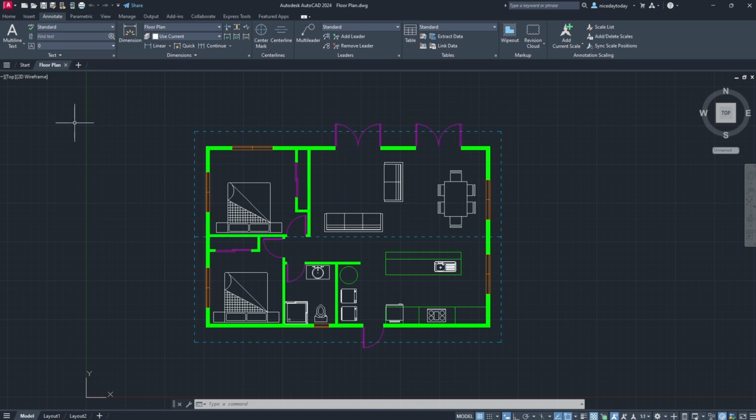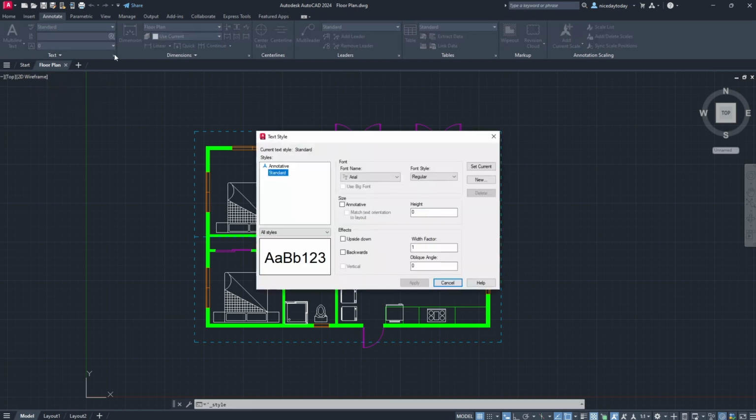To do this, go to Annotate tab, head over the text bar and click Text Style Manager. Here, I'm working with the standard text style. I'll create two new styles under different names for specific text heights.